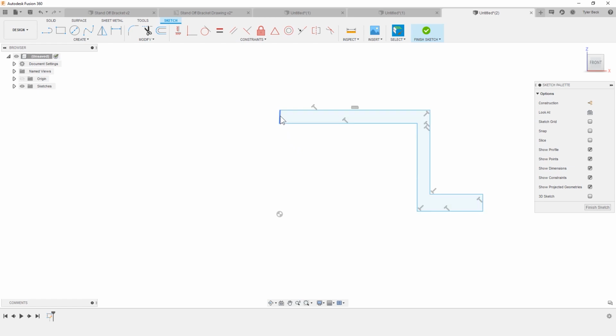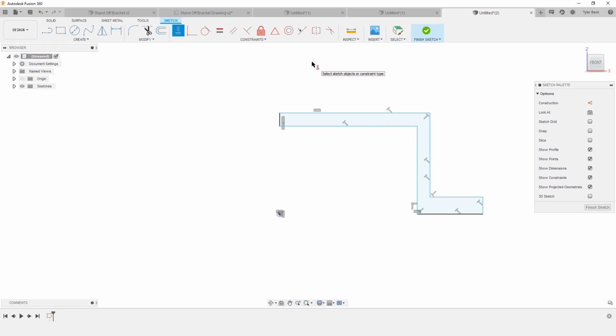Okay, so what did I mess up? I'm going to select this line and make that vertical. And I'm going to line up the point to the point. And I'm also going to line up this point to this point and say that they're horizontal. Now, a good rule of thumb in any CAD design is use the constraints as much as you can before you put in your dimensions that you care about.